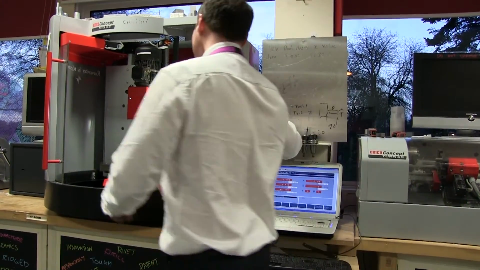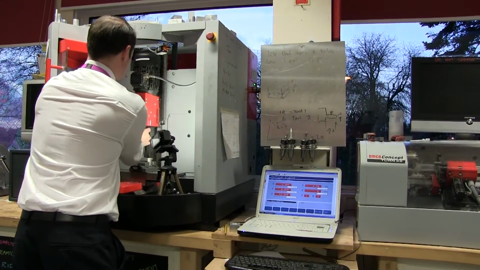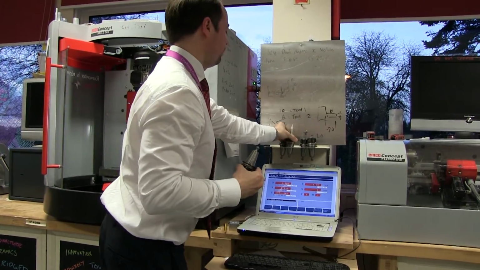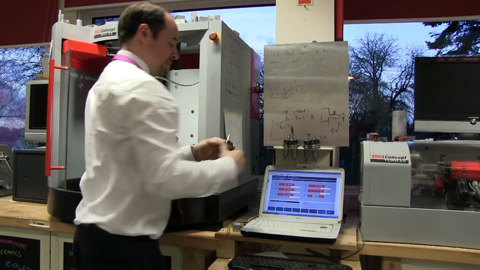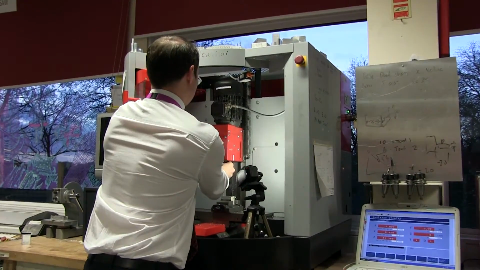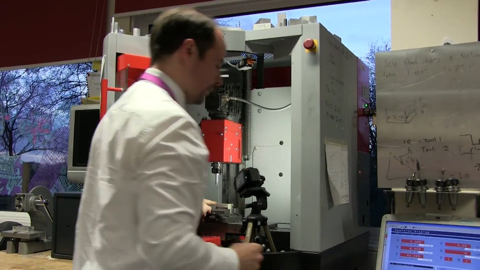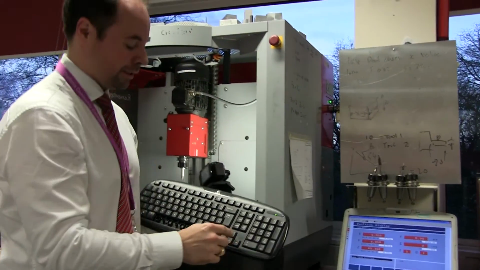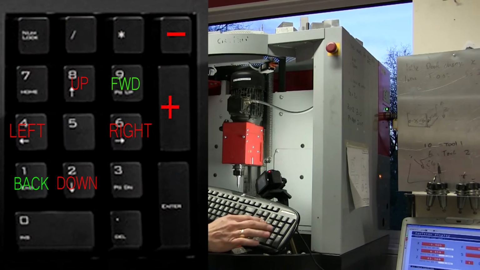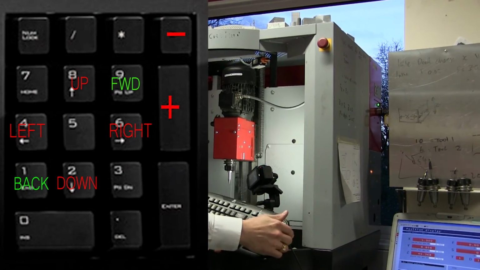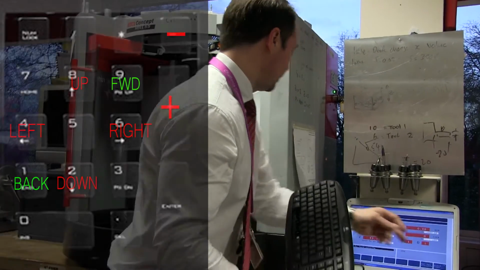Okay, so the first thing I'm going to do is take out the tool, and I'm going to place in our pointer tool that helps me find the corner. So this is going to go in, and I'm going to try and find this bottom left corner down here. So I'm going to use the keyboard. So this is the keyboard I'm going to use. We've got left and right, backwards and forwards, up and down. This is the feed rate, which is in percentage on the top here, set at 80% at the moment.